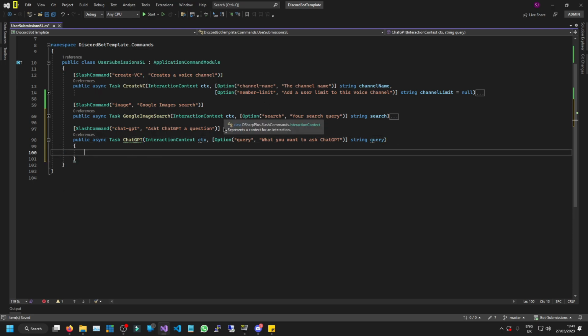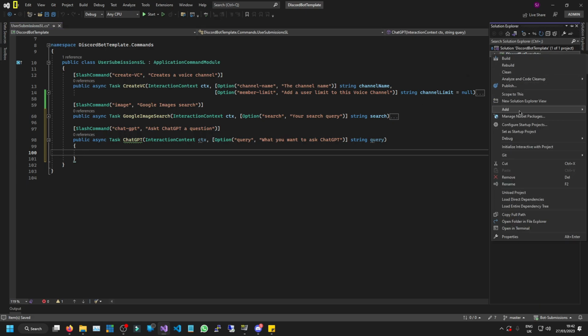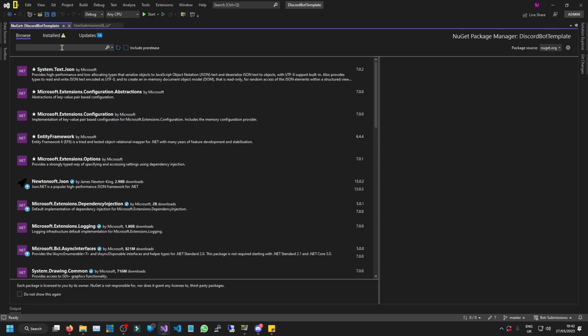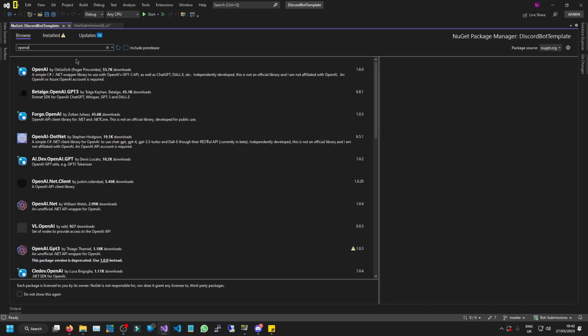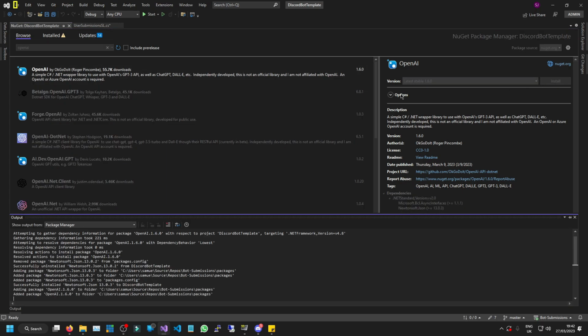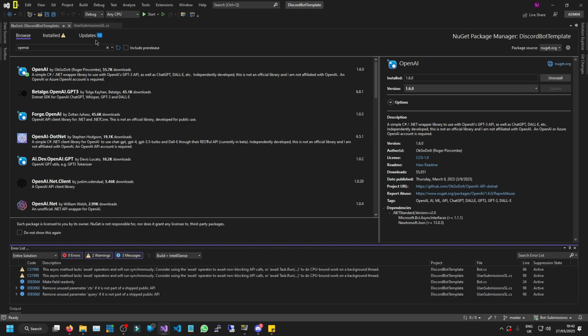So for Chatgpt, there is a specific API that we can use. So once again, it's all in the NuGet package manager. So the API we need for this is called OpenAI, I think. So we search up OpenAI. So yeah, it's this one. A simple C# .NET wrapper library to use with OpenAI's Chatgpt 3. We're going to install OpenAI right here. So we'll press install. So that's cool. So we've got the Chatgpt API installed.